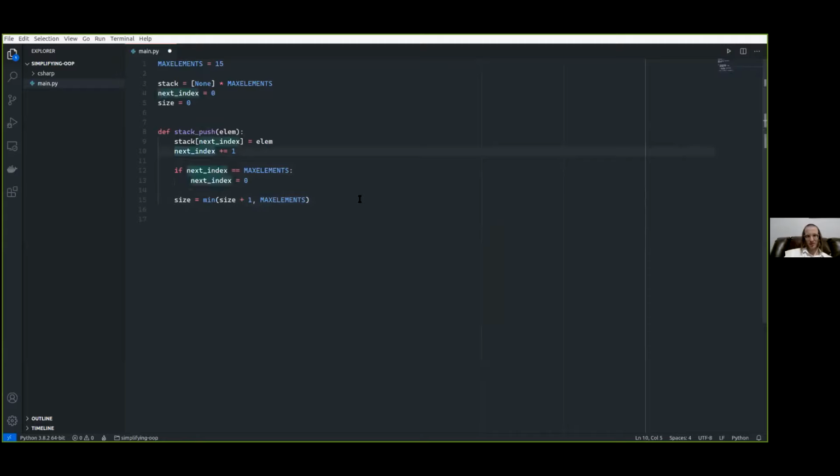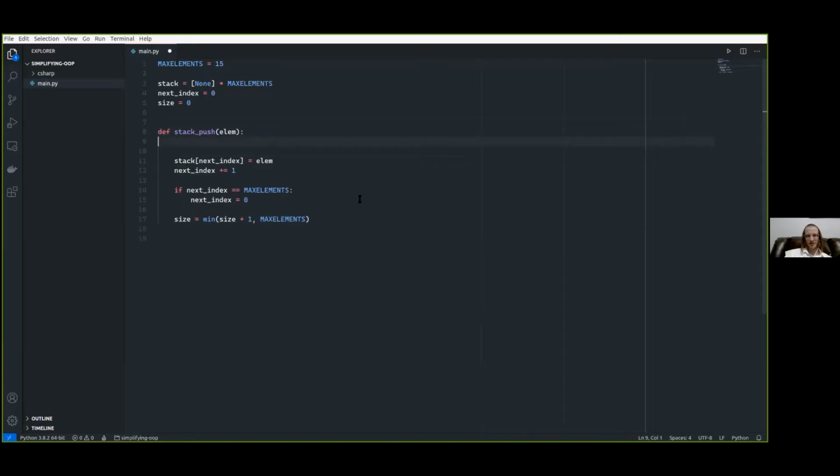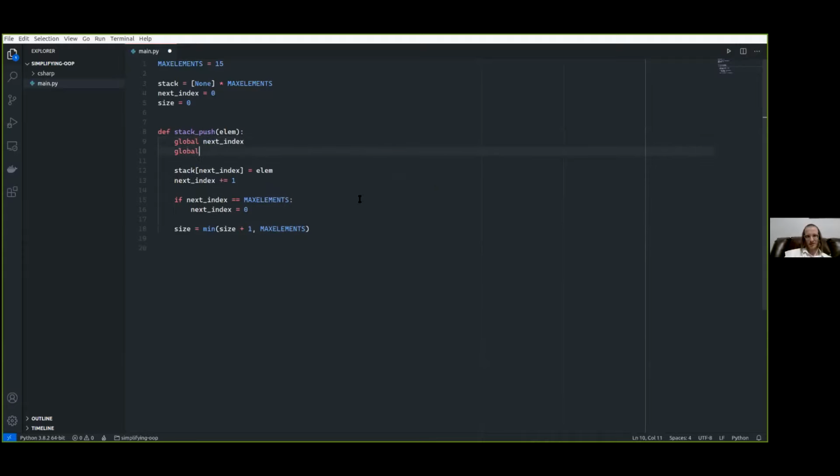But this is going to fail, since we're in the function, and next_index is declared on top. It's not in this current scope, it's in the global scope. So we'll need to say global next_index and global size. Then we'll have another function, stack_pop.